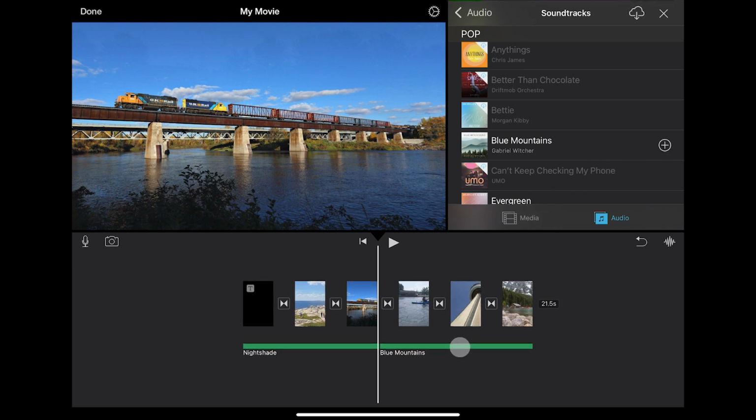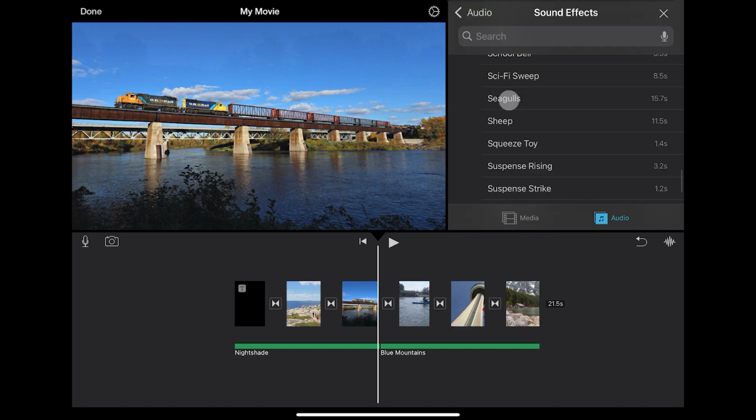When you add a sound effect, the sound effect is attached to the video clip above it in the timeline. If you move the video clip, the sound effect moves with the video clip. This is different from soundtracks, which are independent of the video clips in your project. To add a sound effect, scroll to the timeline so that the playhead, the white vertical line, appears where you want to add the sound effect.